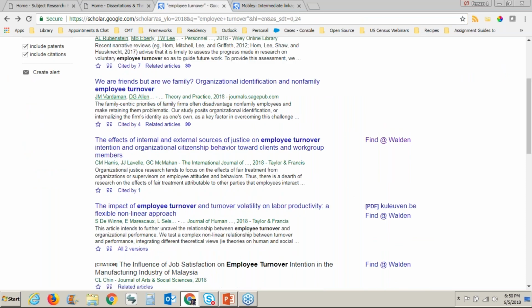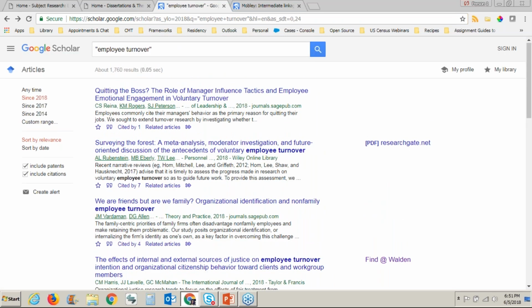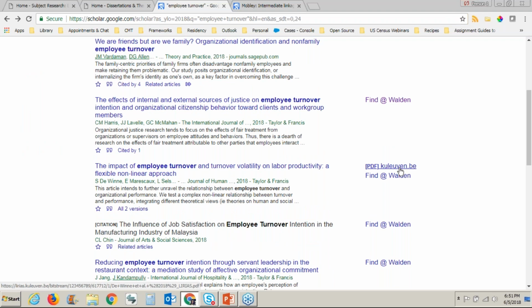And then you'll oftentimes see this PDF or HTML option. That's just an open source link that's freely available on the web. The Walden Library doesn't have any control over it. It doesn't belong to us, but it's there for you if you want to give it a try and try to access full text.